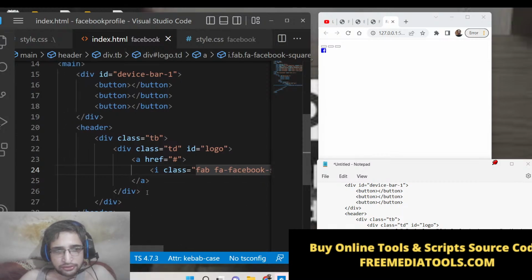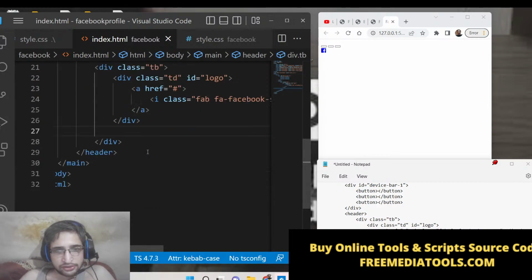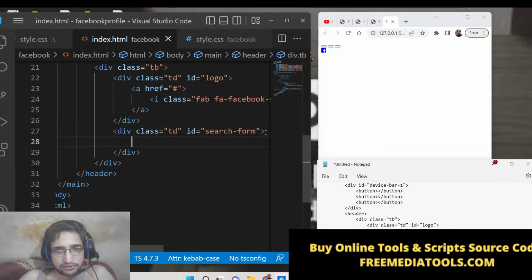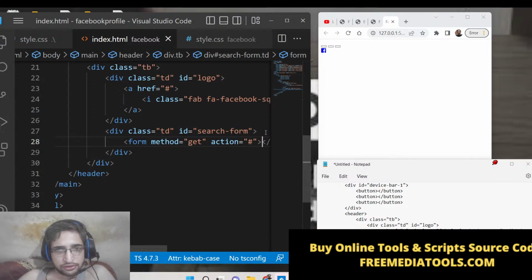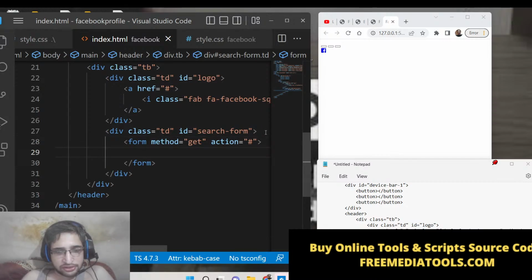That's it. So after this, guys, we will have another section which will have the class of td, and here we will be having an input field which will be the search form. So here the user can search for a friend. Inside this div we will have a simple form element. The action will be none and the method will simply be get. This form is not functional, we are just styling it.